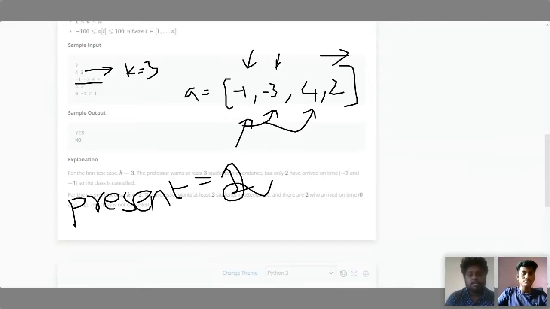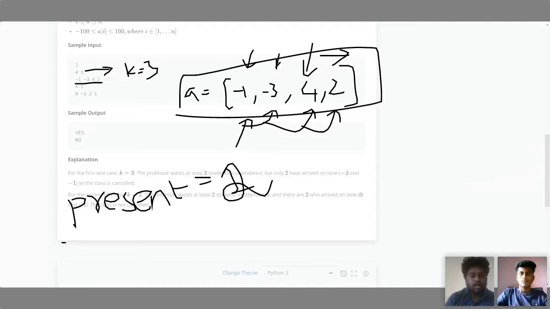Yeah. This is positive, so we will not consider him. And we'll go to the next one, 2, which means this guy is 2 minutes late. So he is also not present before the class started, so we will not be considering that. So the entire array is now finally done. And what we are left with is this one, right? 2 people have been present.